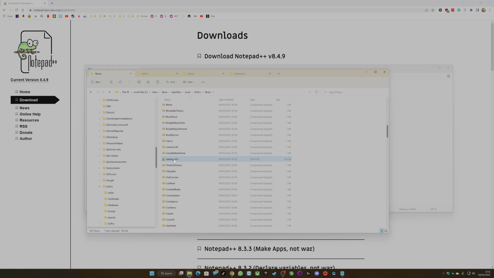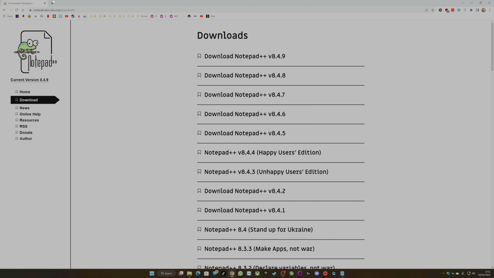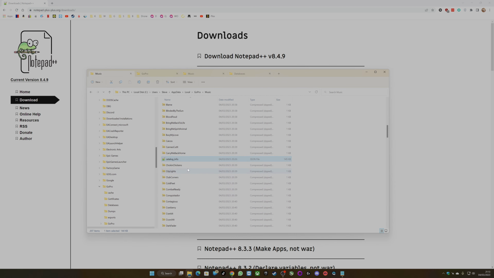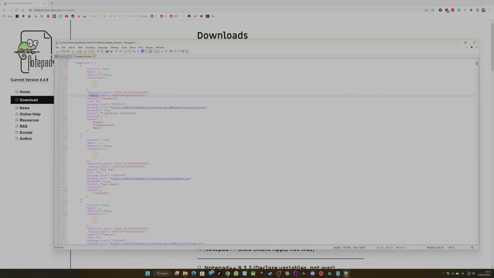Then you need to open this catalog info file with a program called Notepad++, which you can download from here, and I'll provide a link in the description below. When you open this up, you'll get all of the listings where you need to change the expiry date.